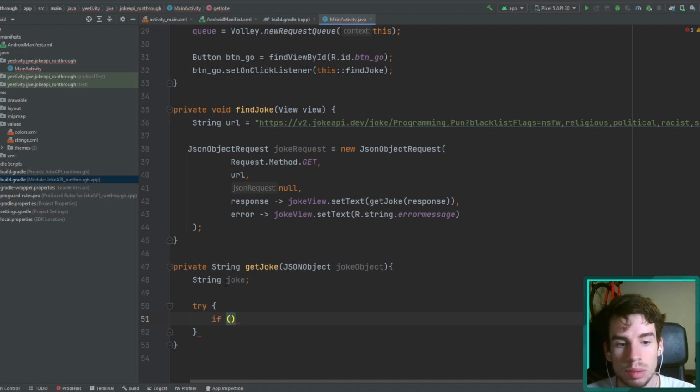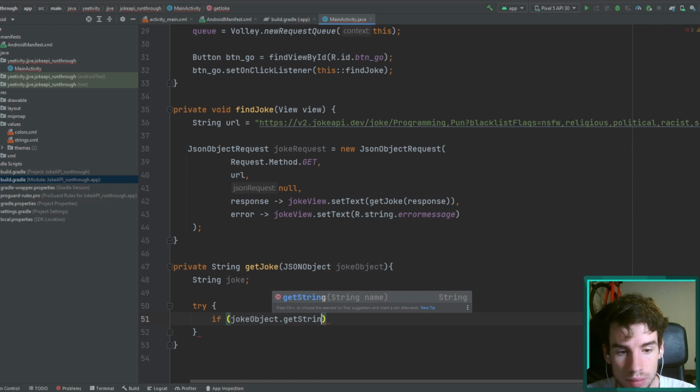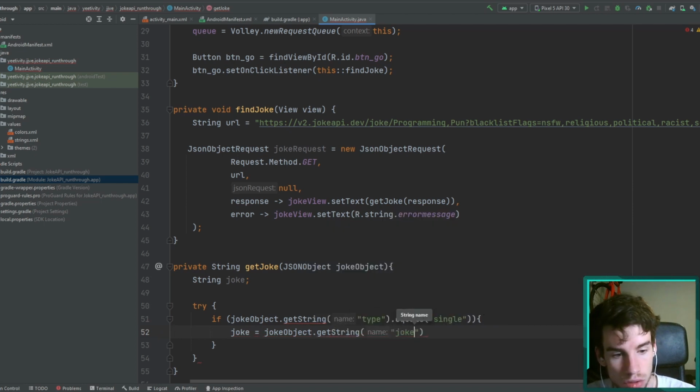So in this if statement, we want to check if the joke object has the type single. So let's say joke object dot get string, and that is the string type dot equals, and then where the name equals single. So if the type string equals single, we'll go into this statement. So what will we do then? Well, it's simply setting the joke as the string that we've got provided. So joke is joke object dot get string, and that's the string called joke.